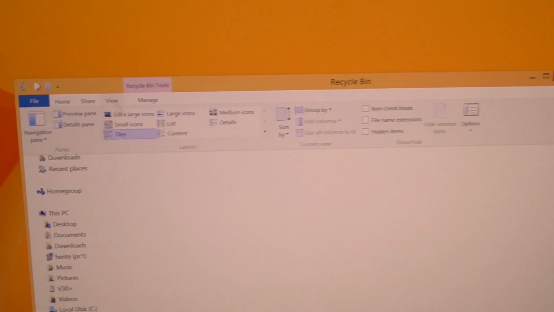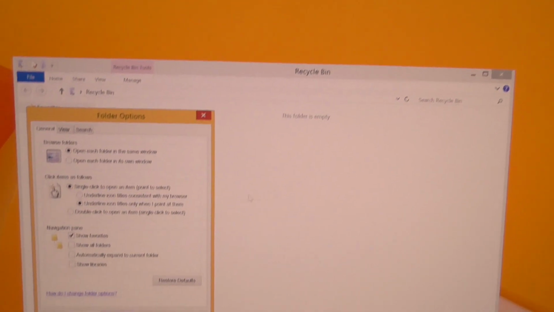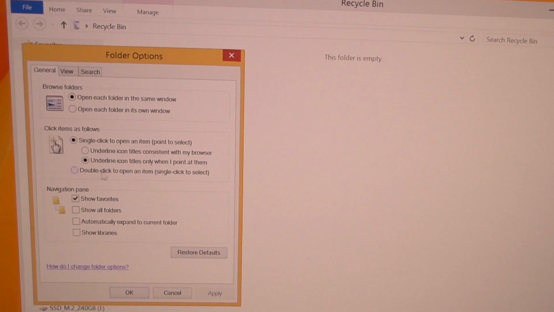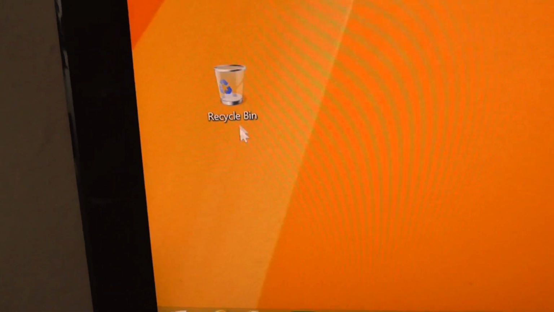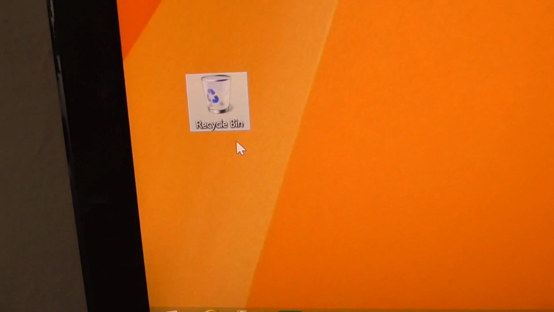Okay, to put it back, you can go here to the View tab, Options, and select double click to open and close it with OK. And now if I go over it, now it is not a hand anymore and it's not underlined either. And now single click does nothing, it's only selecting it, and double click, it's opening the window.